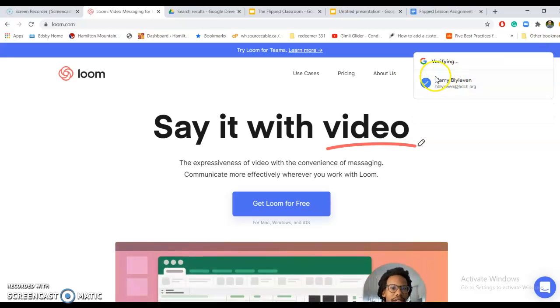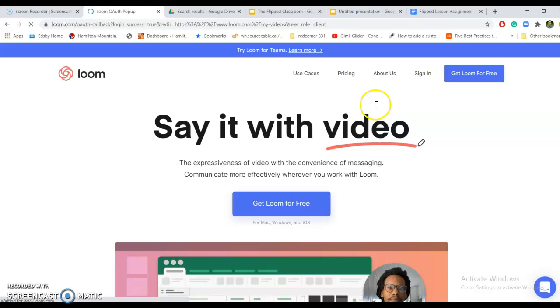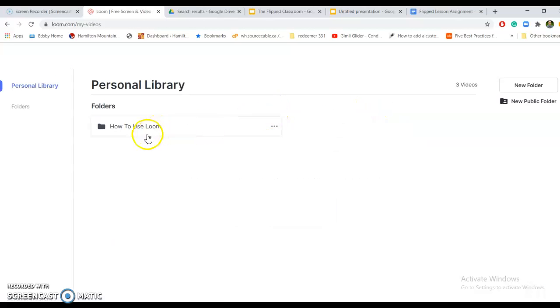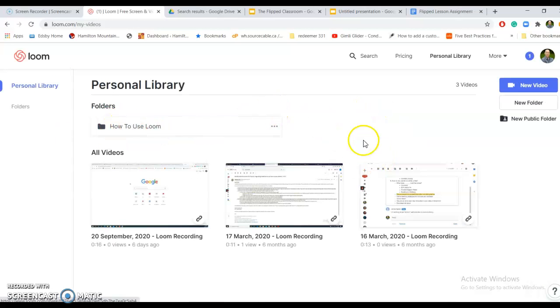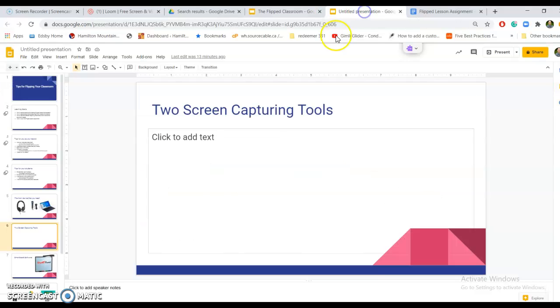So I would log into this. It's going to verify my account. This takes me into Loom. I've just got a couple of little recordings in here. But again, pretty easy to use. I want to click on New Video, and an interface comes up. And I'm going to give you another video made by Loom that shows you how to use their resource. Let me go back to our slideshow.